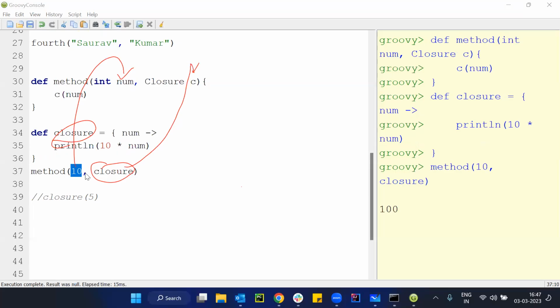Then c and num here. I'm calling this closure like we have done earlier here. And I'm passing num. Num is how much? Num is 10. Once I do that, this will come to this code block where we have defined closure. Num will be assigned the value of 10. And what exactly is it doing? Well, it is printing 10 times the number. So num is 10 here by coincidence. So 10 times 10 is 100.